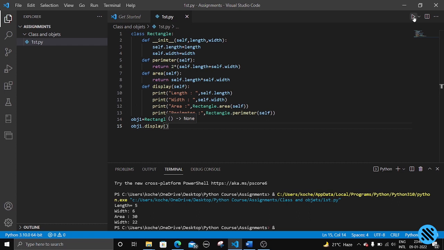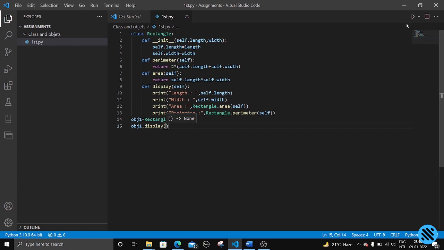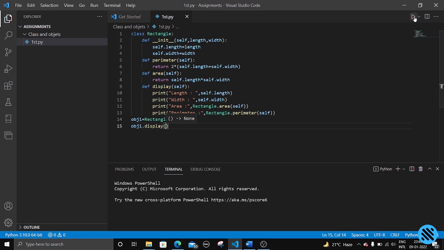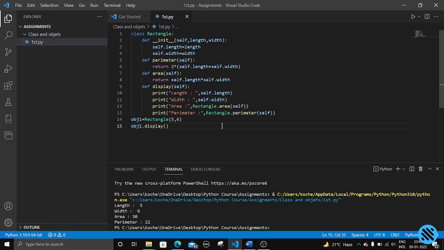So let us see what is happening here. Yes, we got the output. Let me run it again. Yes, we got it. So we gave length as 5, width as 6. Okay, so length is equal to 5, width is equal to 6, and area. What is the area? Area is returning self dot length star self dot width, that is 5 into 6, 30. And what is the perimeter? Perimeter 2 into L plus W, 2 into 5 plus 6. What is 5 plus 6? 11. 11 times 2 is 22, right?